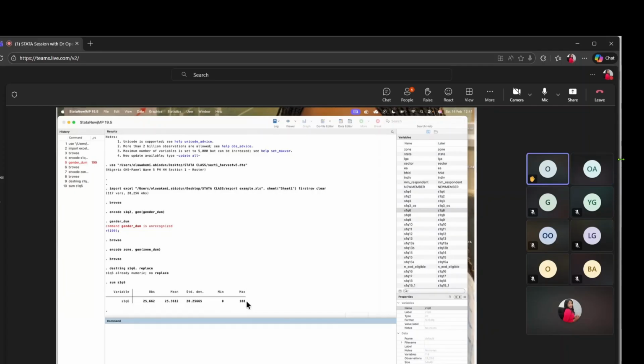Would that be Stata error? Yeah, it's more, I don't know. Let us see. The error is not coming from either Stata or Excel or any other format that you want to bring in.